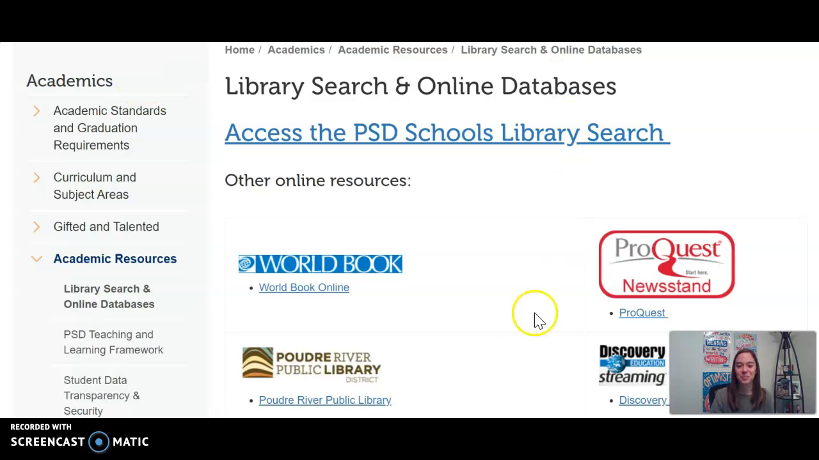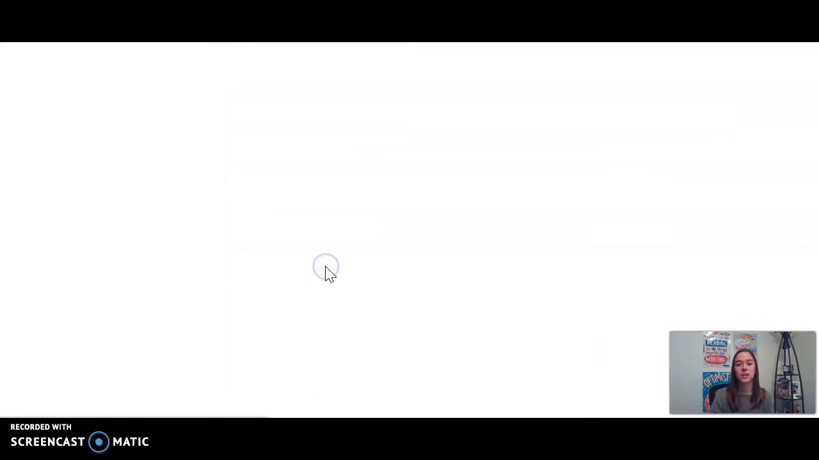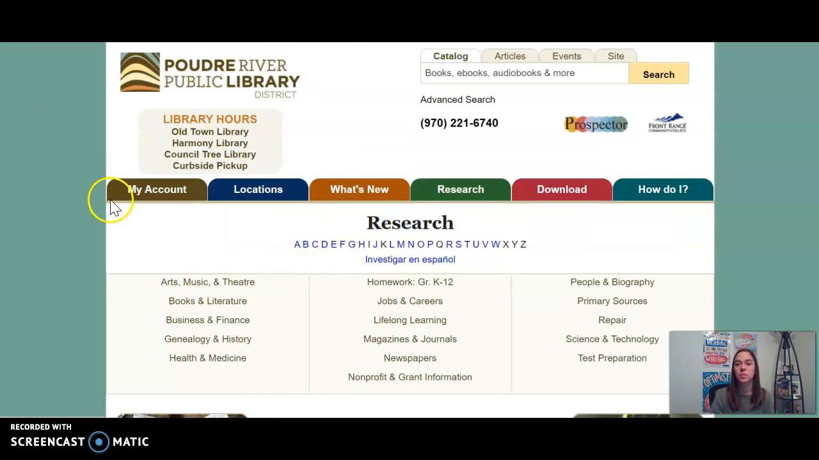When I go here, it's going to route me back to the Poudre School District website, and you can see there's a lot of resources here. We're going to focus right now on the Poudre River Public Library District. So we're going to click there to go to their website. A new window will pop up. So here you can see there's a lot of different things, and again, this is for those of us who don't have a library card yet but would like one.